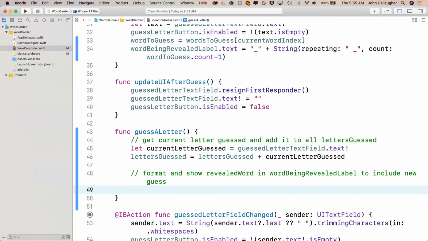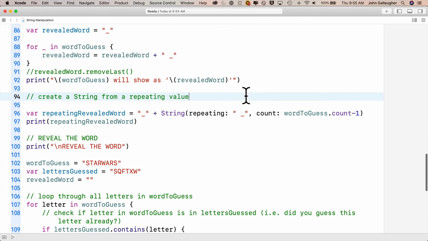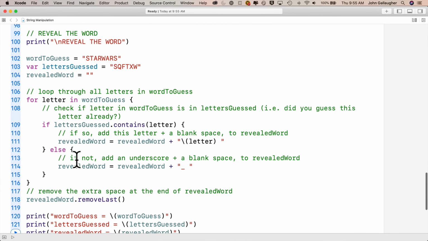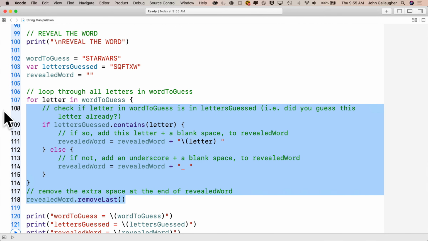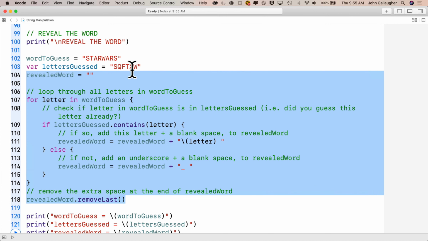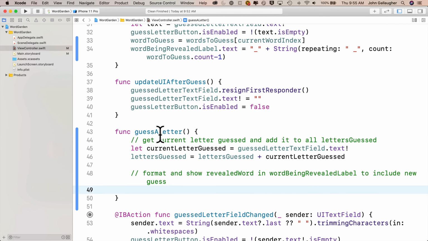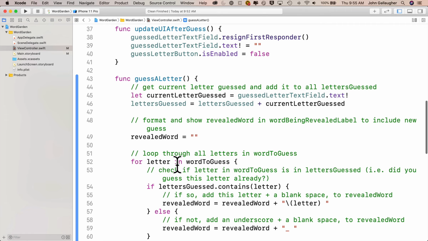So let's head back to our playground and we'll grab this whole text here. Remember when we were guessing words, the last word we guessed was Star Wars, and the code that we're going to need is what I've highlighted here. So right from where we say revealedWord equals the empty string, all the way down through revealedWord.removeLast. Once you've highlighted all of this, just copy that with a Command C. We'll head back into our code. We'll paste it below the comment that we just wrote.